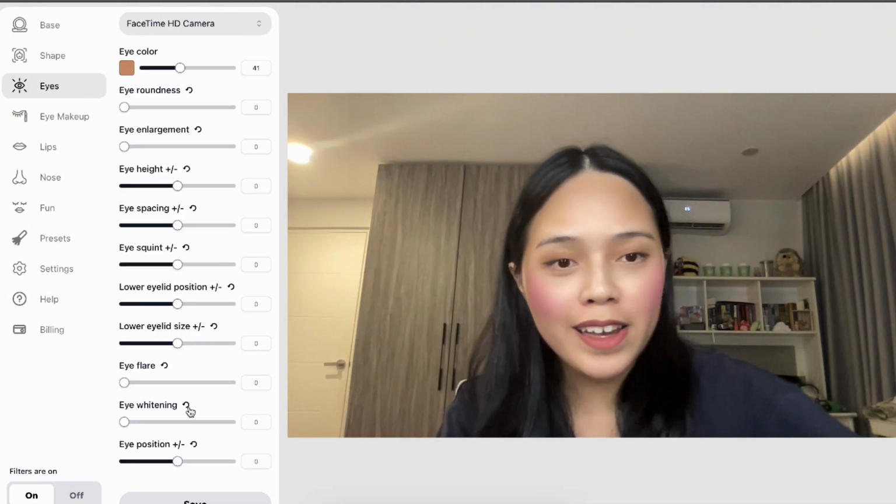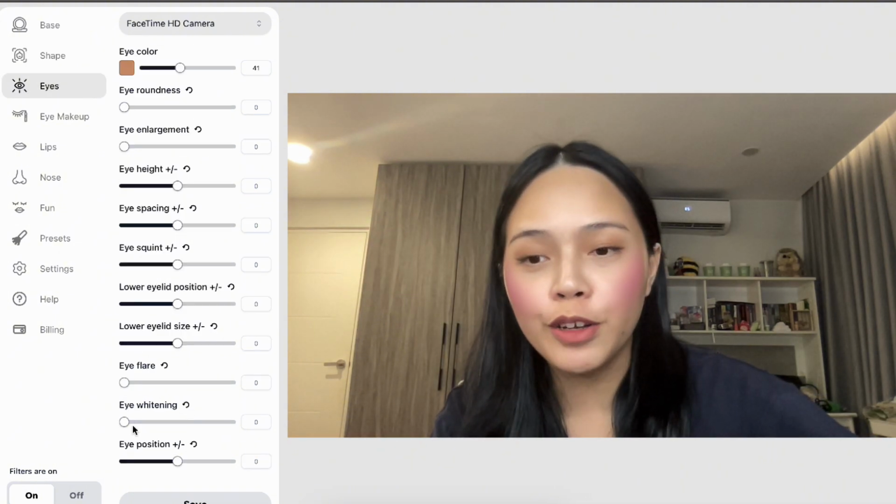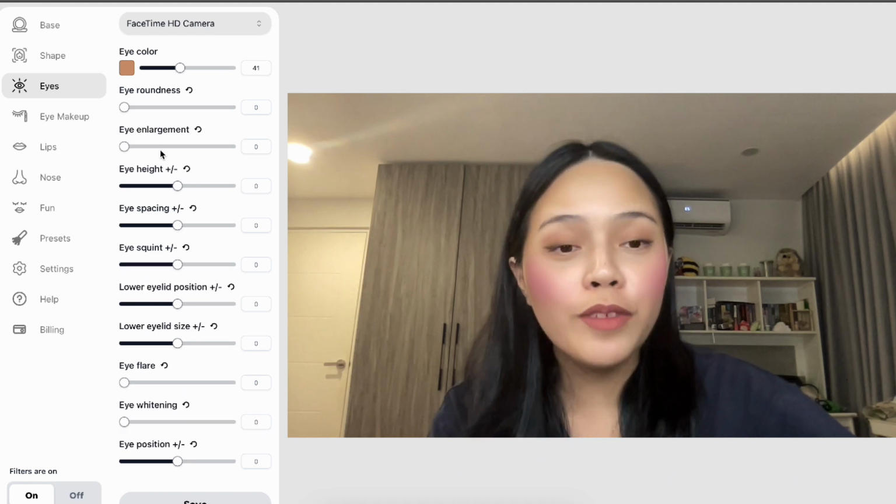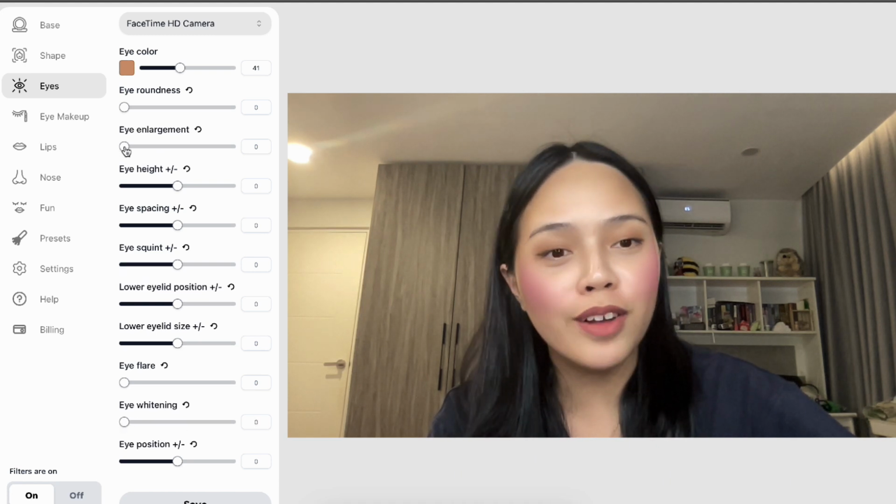Same thing here with the eyes. You can do a lot of things to customize how your eyes look. You can do crazy things like eye whitening, or you can do very subtle enhancements by making your eyes look a little bit larger.